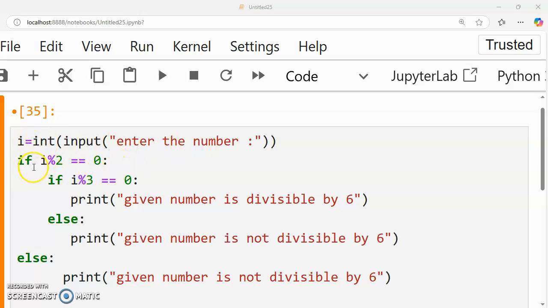The first if statement verifies whether this variable value is divisible by 2, that is, i modulus 2 is equal to 0. If this condition becomes true, then only it enters into the other if statement where you are checking whether the same i value is divisible by 3. If both the conditions are true, then you print given number is divisible by 6. Suppose the second condition becomes false, then the else clause will be executed, that is, given number is not divisible by 6.